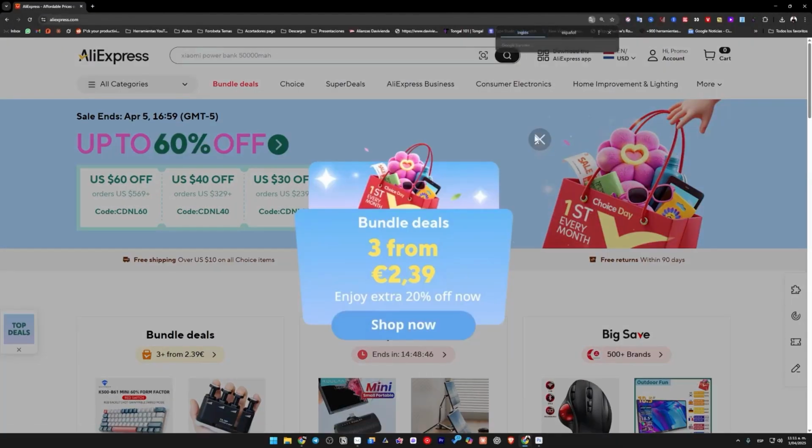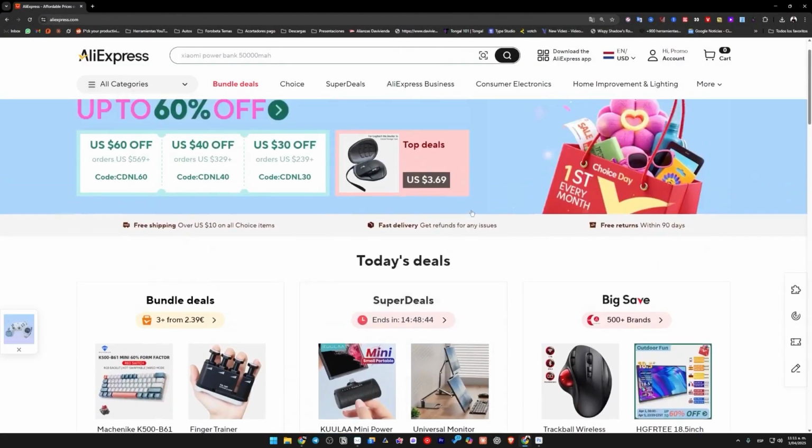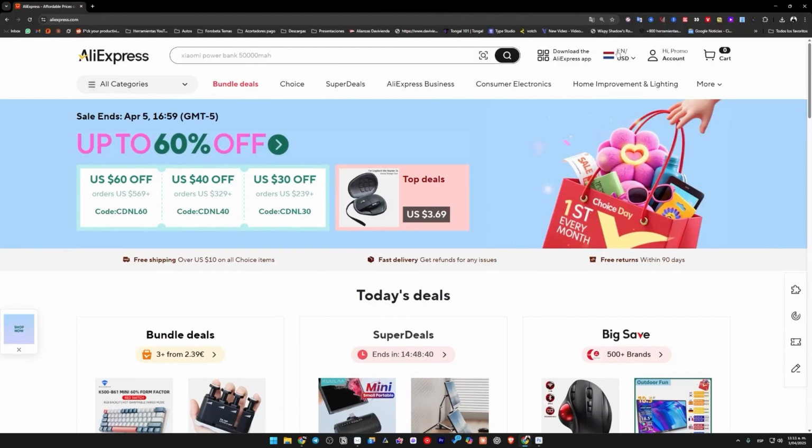And if you notice, the page has already loaded officially here according to the conditions I set. And this is the version of AliExpress for our country.